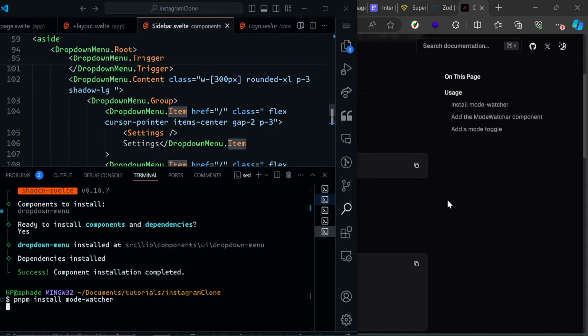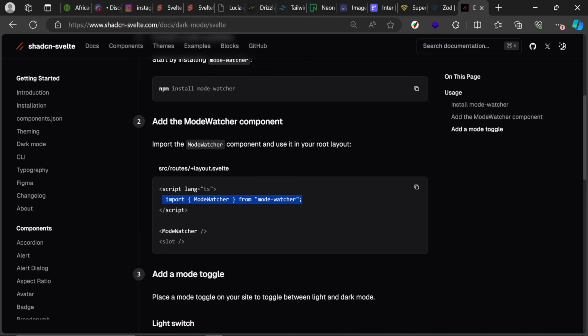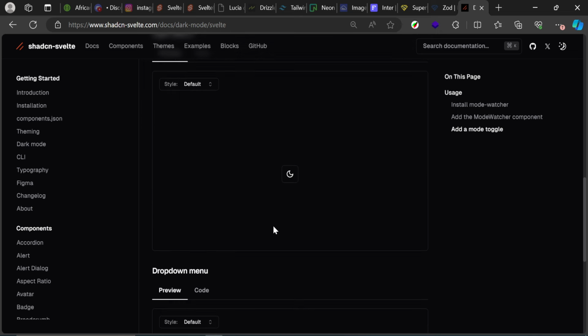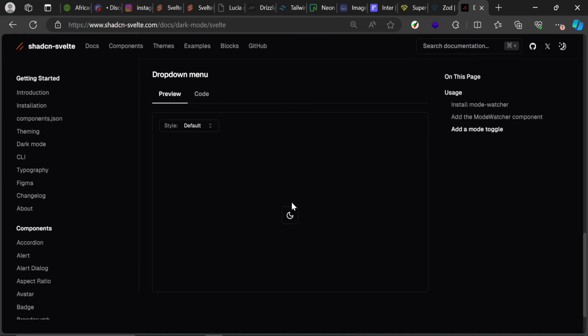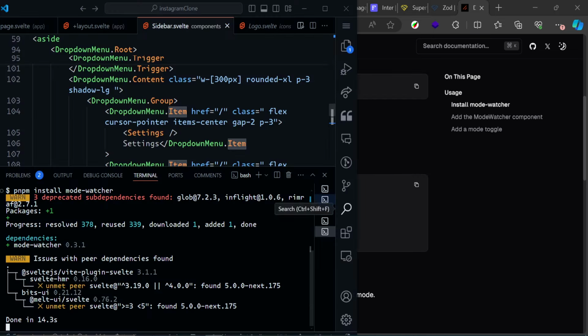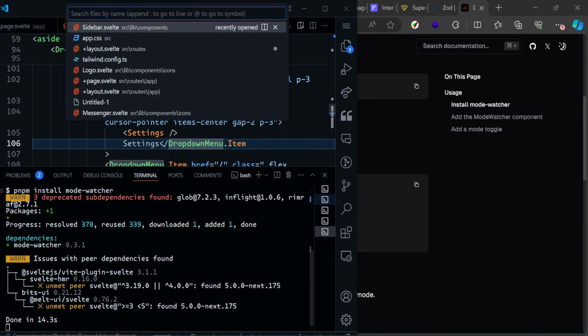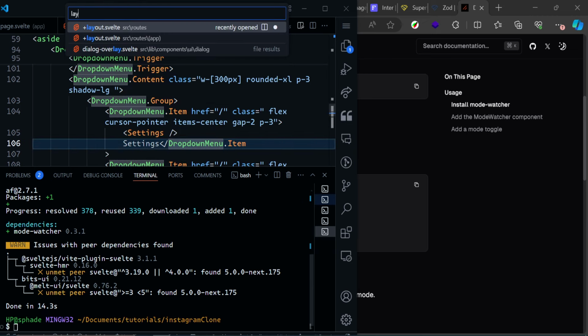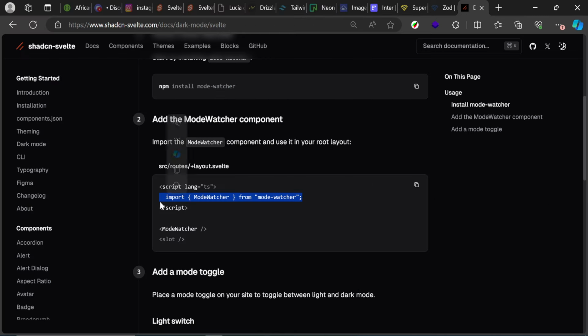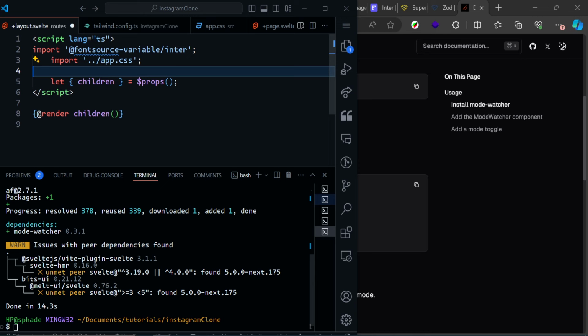I'll paste that in. And you can see we're going to put mode watcher in our root component, in our root layout. And we can just add the toggle very easy like that. So you can see light, dark. Works perfectly. So I'll just copy this. This should have it installed. I'll go to my root layout. Paste this in. It's actually pasting the wrong stuff. Copy this one here. Now paste it in. All right.